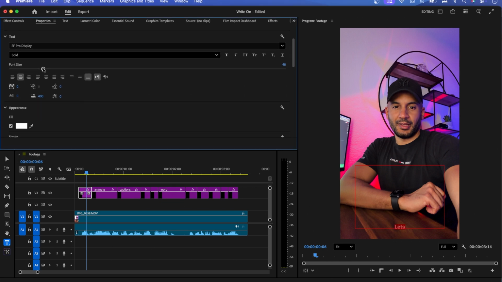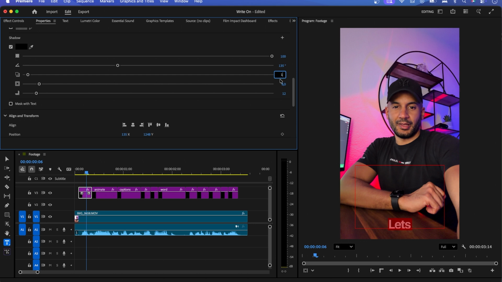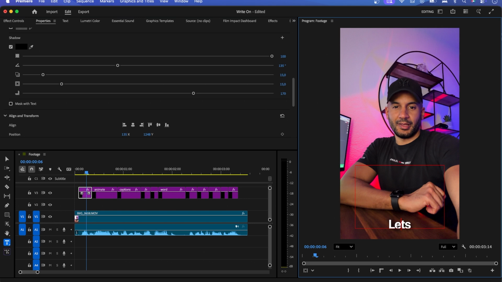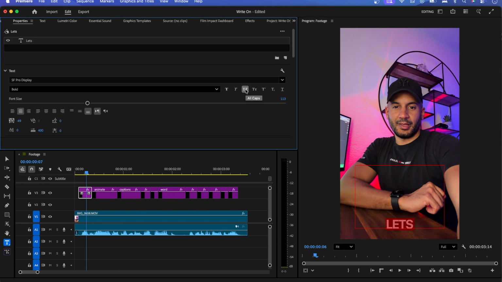Next, increase the size so the captions are easier to read. Reduce the letter spacing a bit so the words feel tighter, which gives that viral caption look. Then go to Shadow and set the last three values to 15, 15, and 170 to create a smooth shadow. As you can see, it already looks much better. Let's switch the caption to uppercase, but you can also leave it as it is. This really depends on your style.